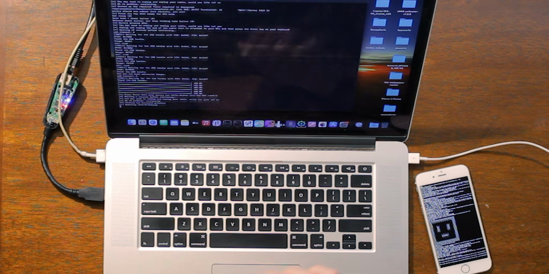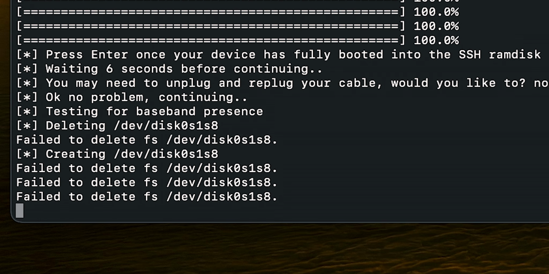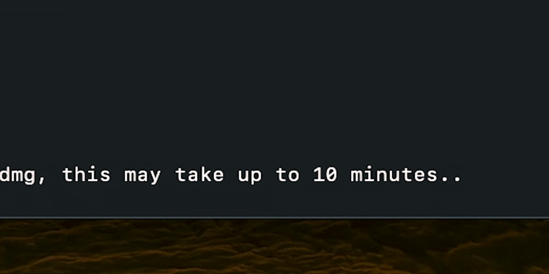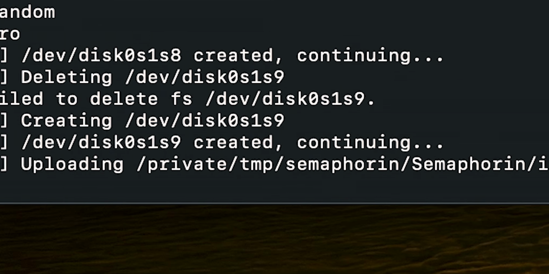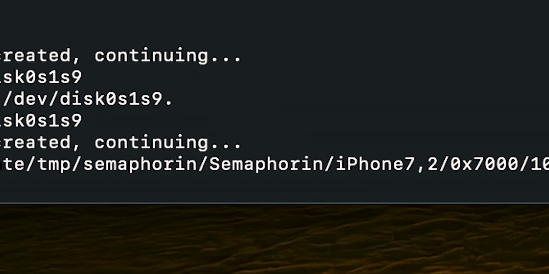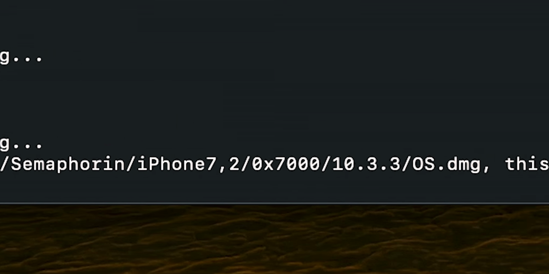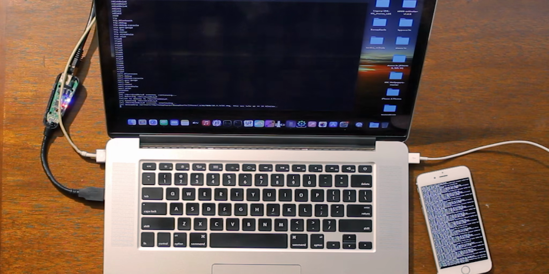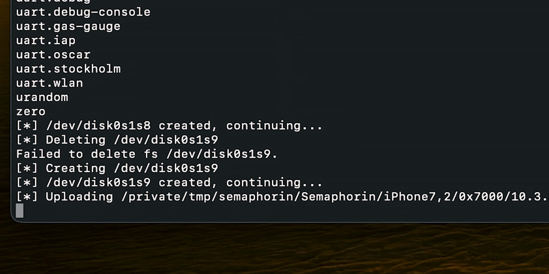You may need to unplug. No, I do not want to do that. I literally just did it. Failed to delete file system. Successfully deleted file system. This may take up to 10 minutes. What is it doing? Oh, uploading private temporary Semaphorin iPhone 720 x 700 10.3.3 os.dmg. Oh, so it's restoring.